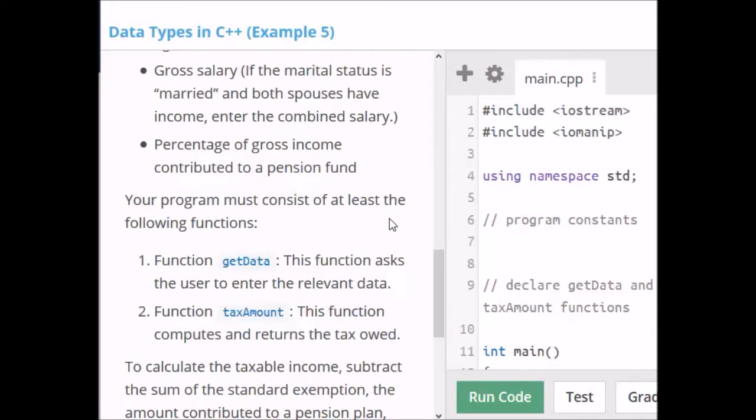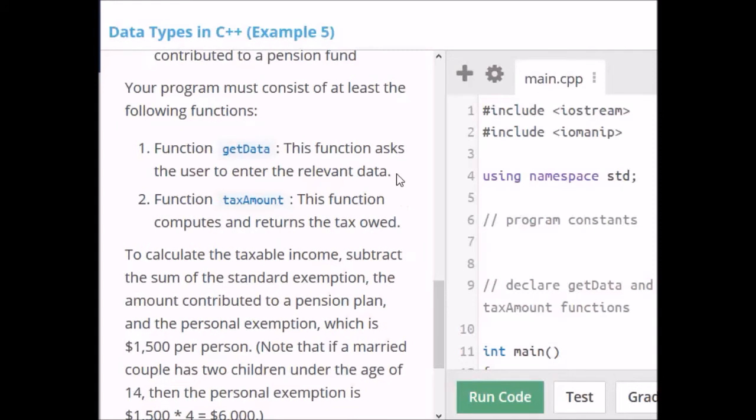The program must consist of at least the following functions. You're going to have a function get data. This function asks the user to enter the relevant data. So you're going to want the marital status, number of children, the salary, and the contributions toward the pension. And then your tax amount is going to have a calculation with all these variables as well. This function computes and returns the tax owed.